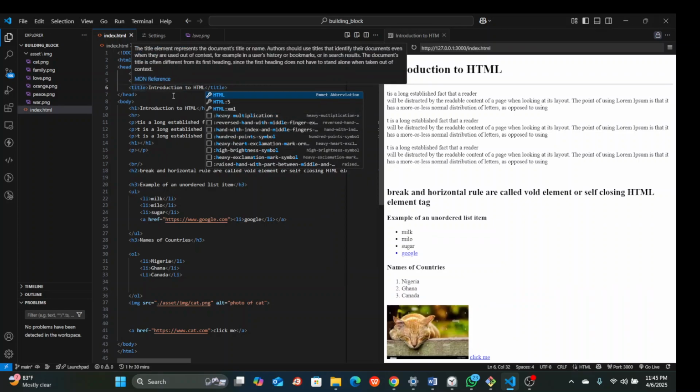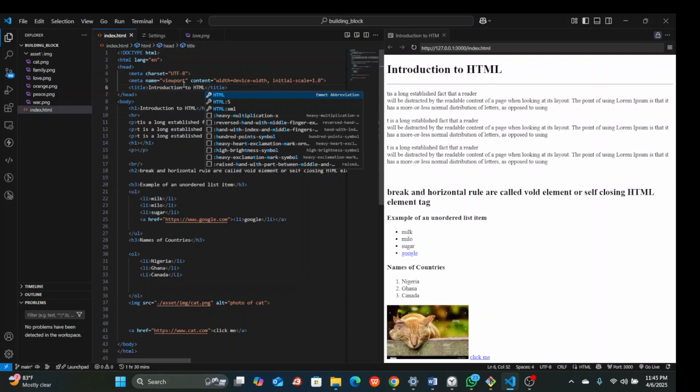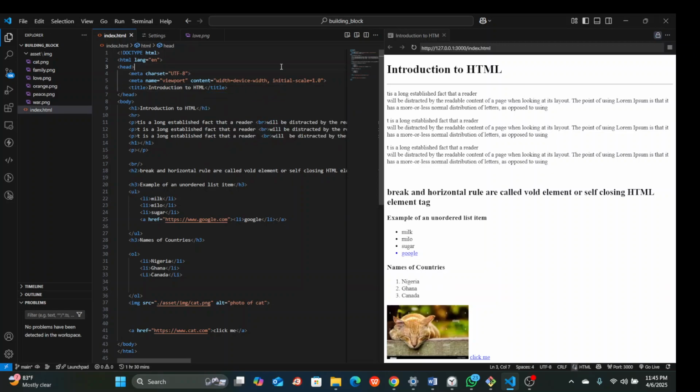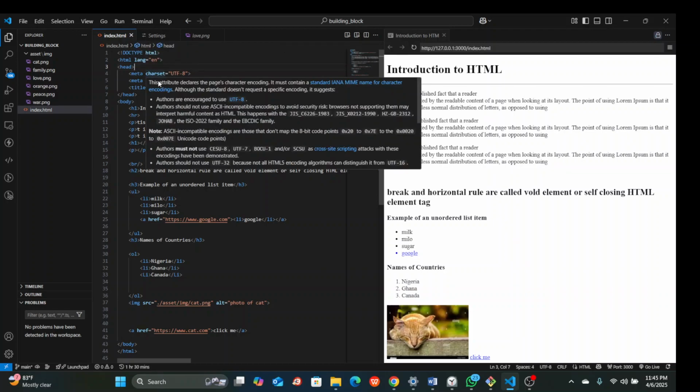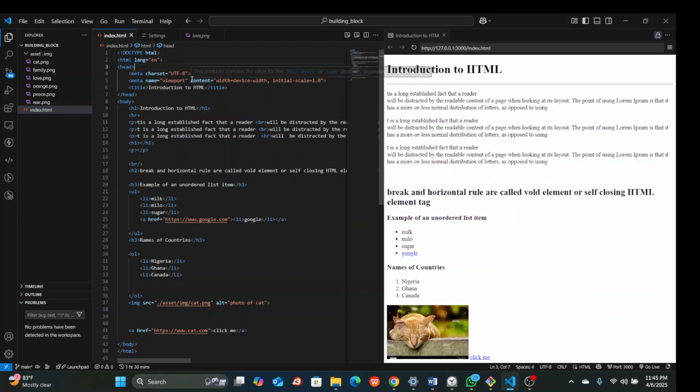Again, we have the meta name viewport content. This is very important. It tells the browser how to display everything on the website. This charset UTF-8 is the encoding, the standard encoding language. UTF-8, with or without the dash, will still work. All these things are boilerplate that are very important while building our HTML file.